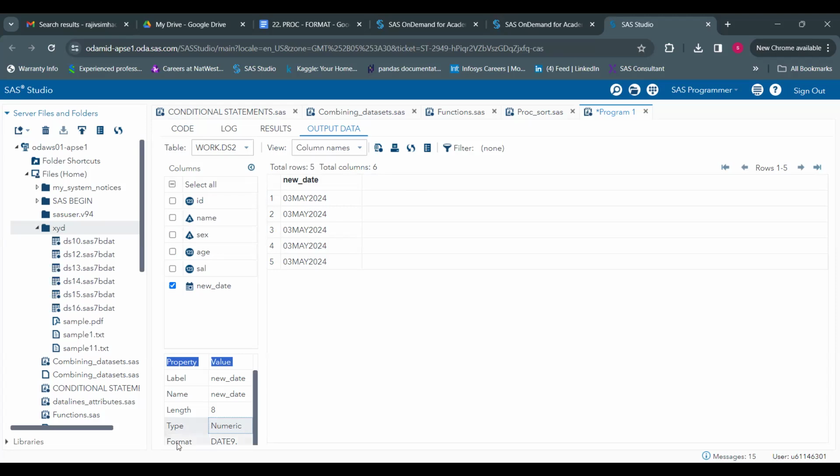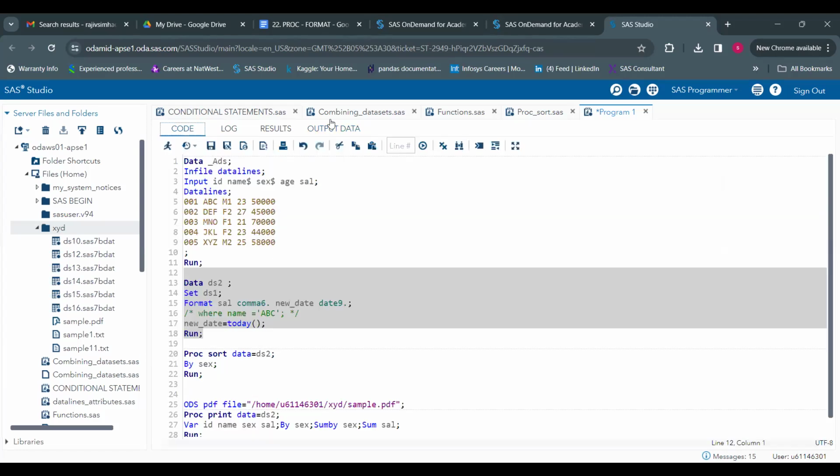We can change the format of it. Format, in the sense, this is 03 May 2024. It's a different specified format. We can change the format to 3 May 24 in that way. But its type will always be numeric.